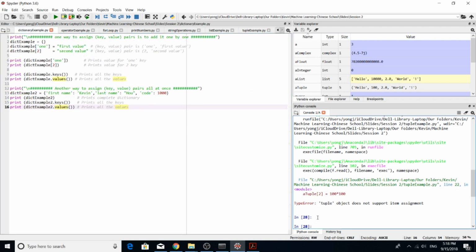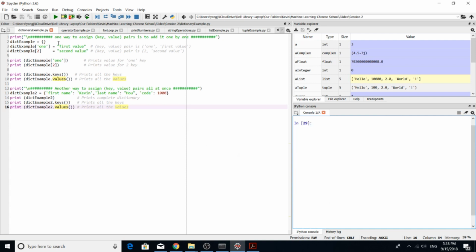So this is the example we want to take a look at. What it does: first we create a dictionary which is empty. Then we create the first pair. In this pair, the key is 1 and its value is "first value". And then another pair, the key is a numerical 2 and the value is a string, "second value". Then it will print out the values corresponding to the two keys.